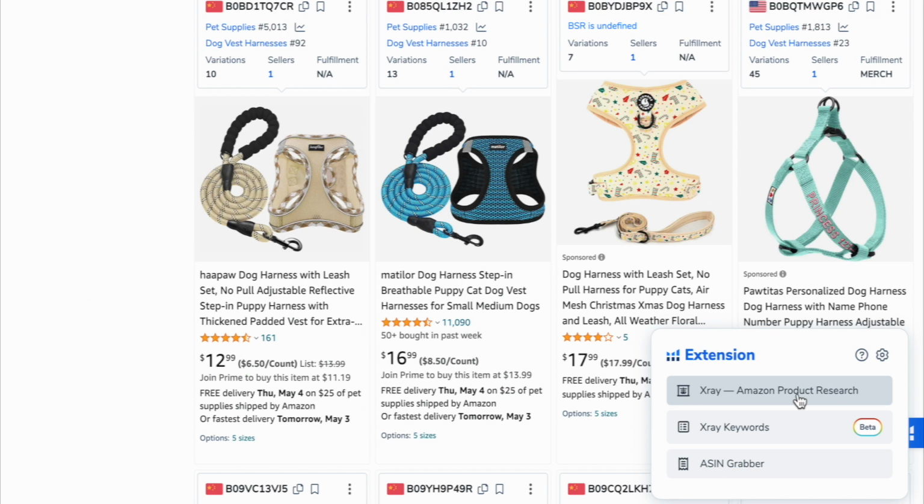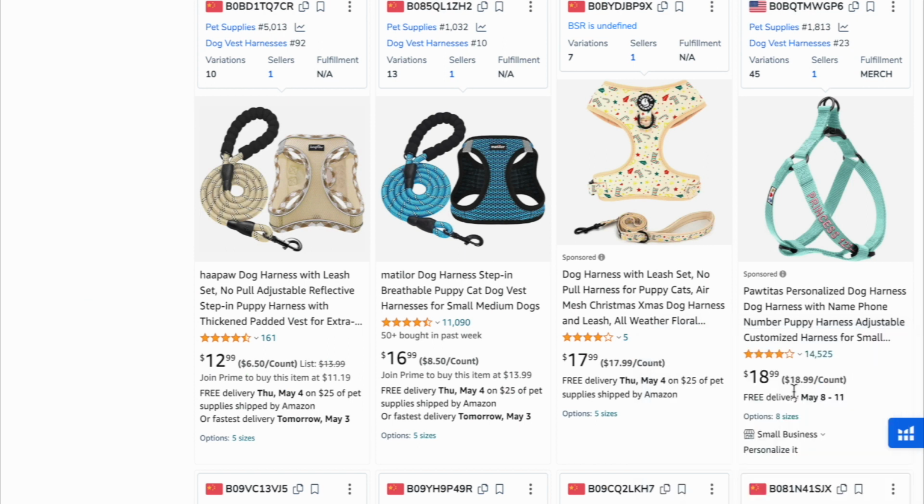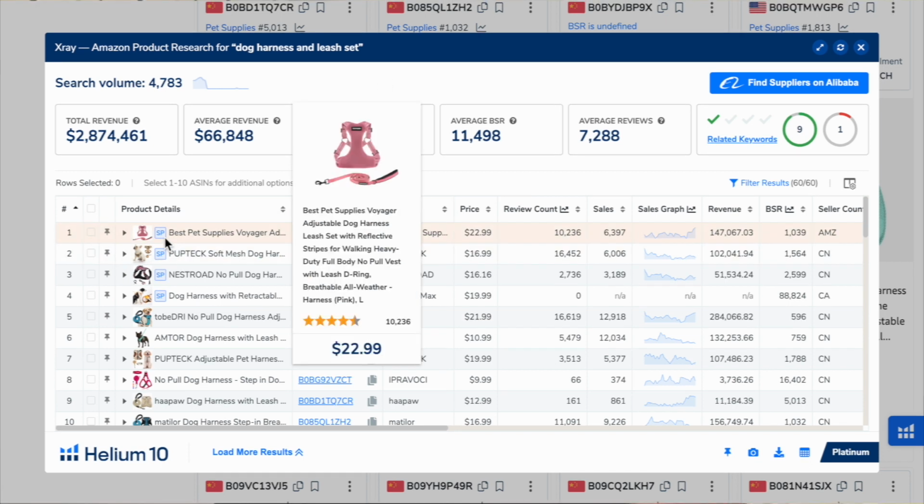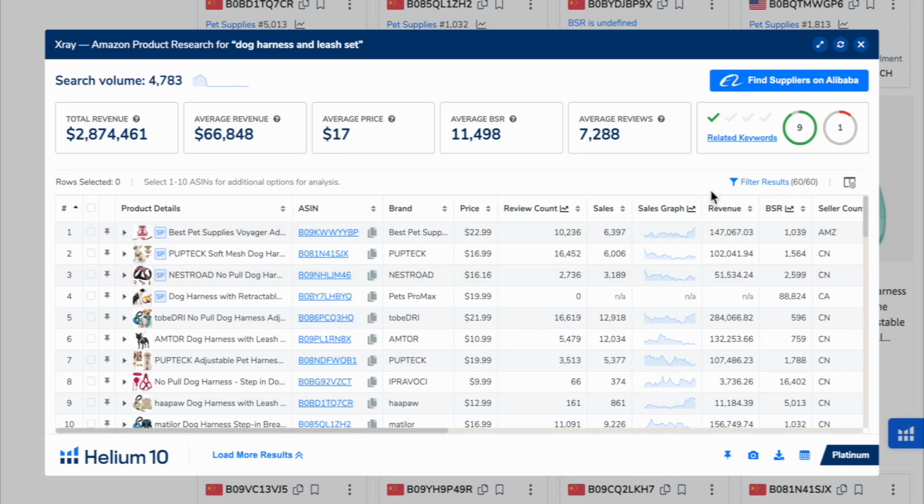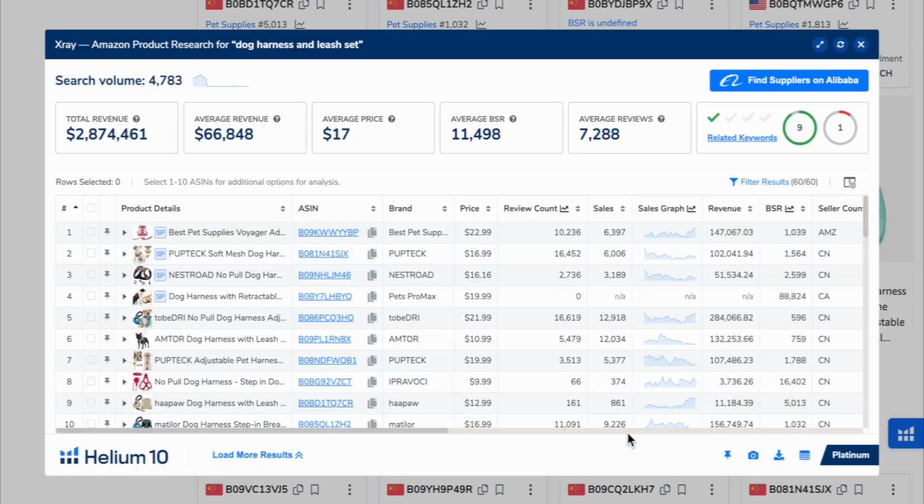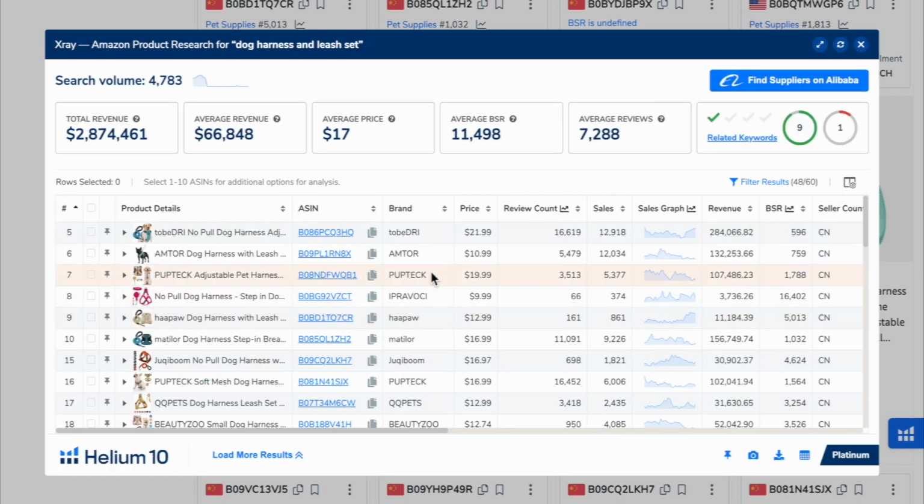So then I would open up my Helium 10 extension. This will give me a whole overview of all the products on this page. The SP means sponsored products. I would get rid of those. We want to see organic ratings for these products. These are all paid. So you will go to filter, you will go here and apply filters. Okay, so this is good.